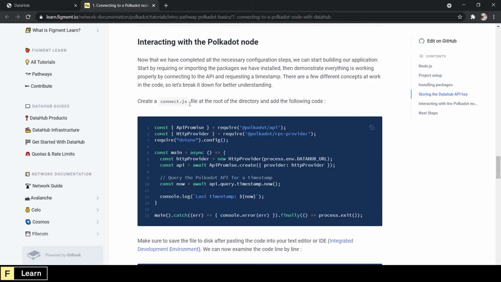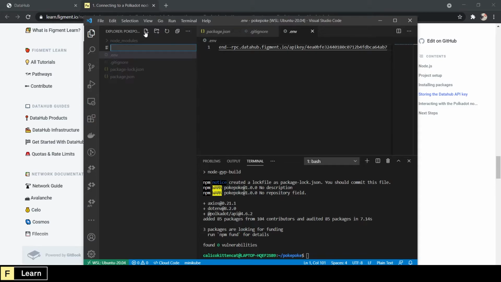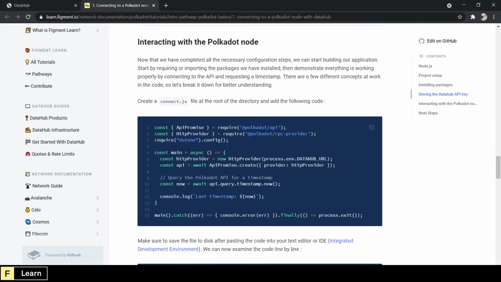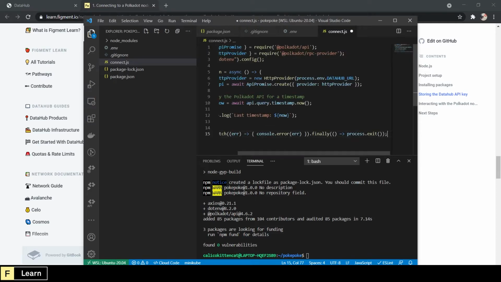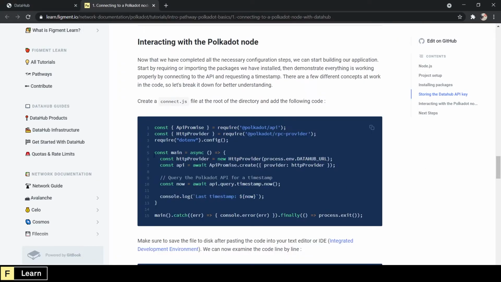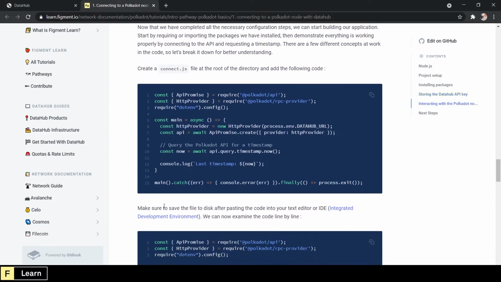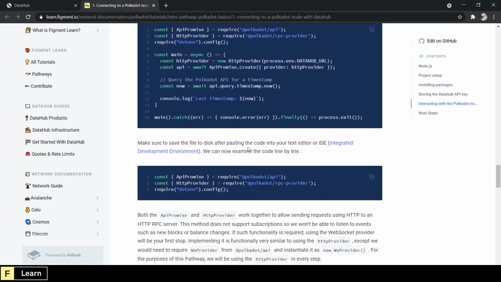We can start by creating a connect.js file. So in here, we'll click the little create file, connect.js. Inside here, we want to put this bit of code. We can do so like this and save. All right, and now we have our connect file. Make sure you save this file to disk after pasting in the code in your text editor or IDE, integrated development environment. We can now examine the code line by line.